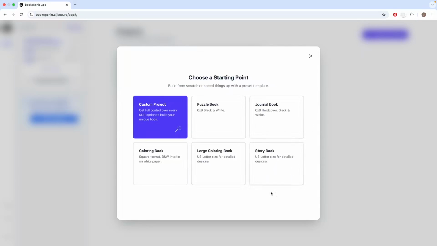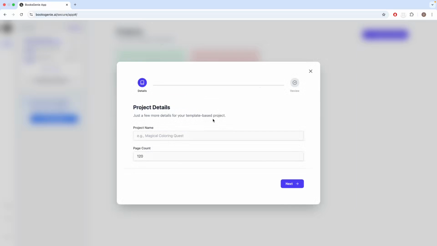Then you are presented with this dialog. So we can either start from scratch by choosing Custom Project, or we can use one of the pre-configured settings. So I'm just going to go with the puzzle book, which is 6 by 9 inches, black and white. I'm just going to click this one, and then I'm going to do puzzle book. When it comes to the page count, I'm just going to leave it at 120.